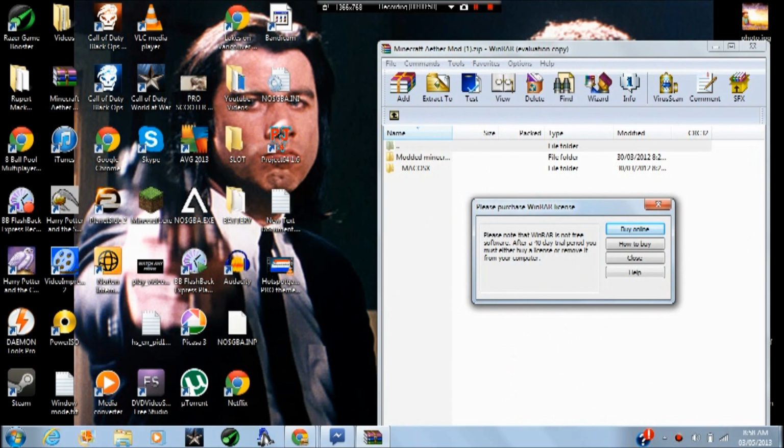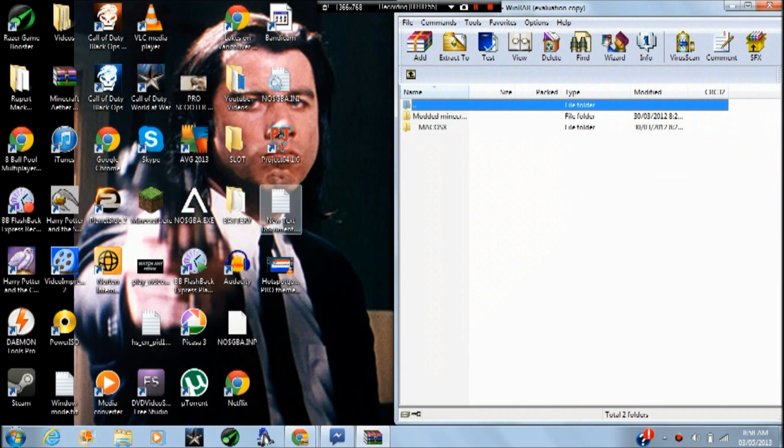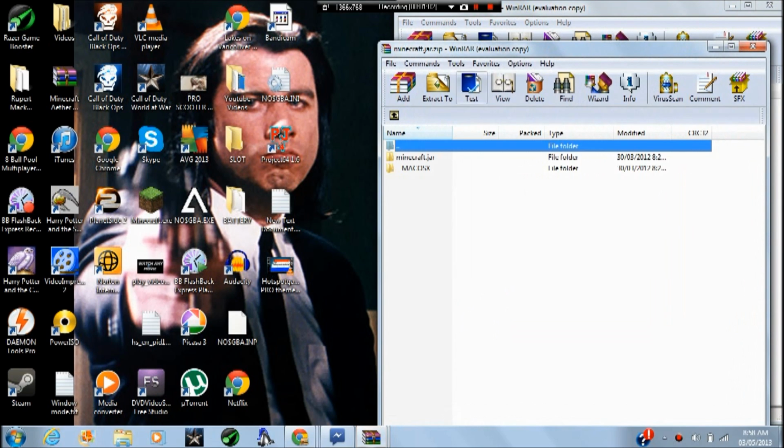Sorry, the computer's lagging a bit, but still this shouldn't really happen. So now you want to go into modded Minecraft, and you want to go into minecraft.jar.zip.